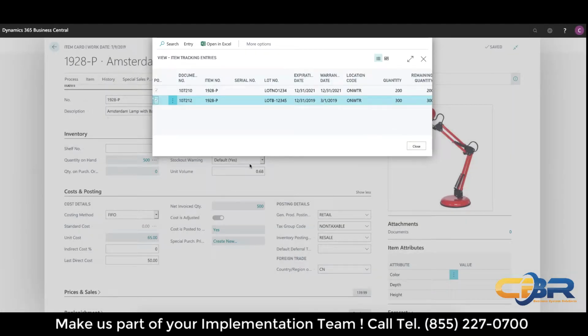For this particular item, we've created two transactions in a previous video. And as you can see here, we have two different lot numbers and two different quantities for each lot number, as well as a remaining quantity for both. So if I had partial lot availability, that would be shown in here.